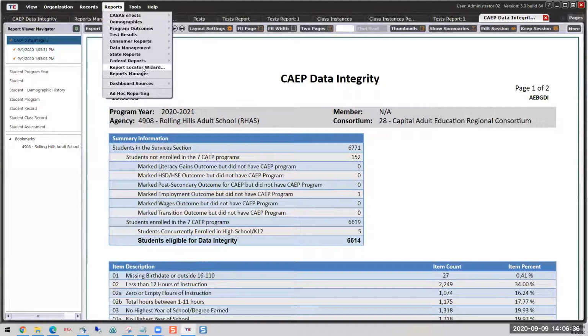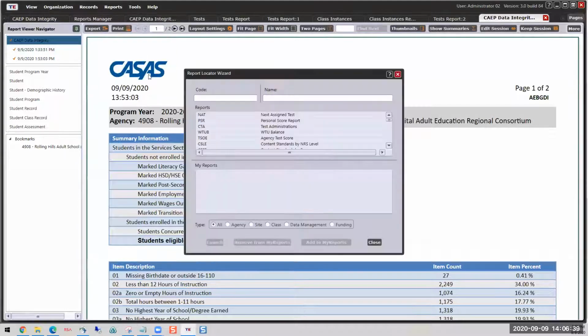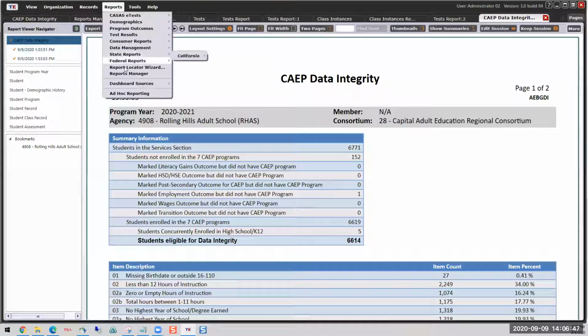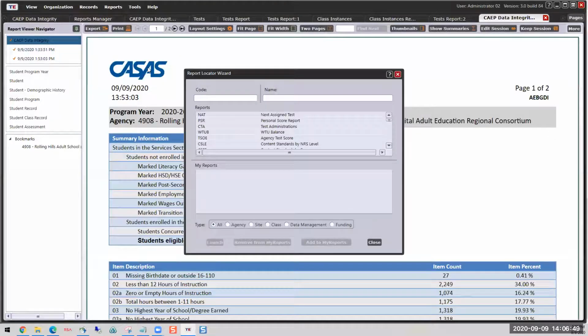Another important feature I'd like to show you is this reports locator wizard. Again, from the reports menu, I'm gonna close this and show you, from the reports menu under reports locator wizard. Let's say you don't know exactly the full name of the report, but it's some kind of integrity report. So I would just type in those key words in this name search box here, and it will bring me all the reports that would match that name.